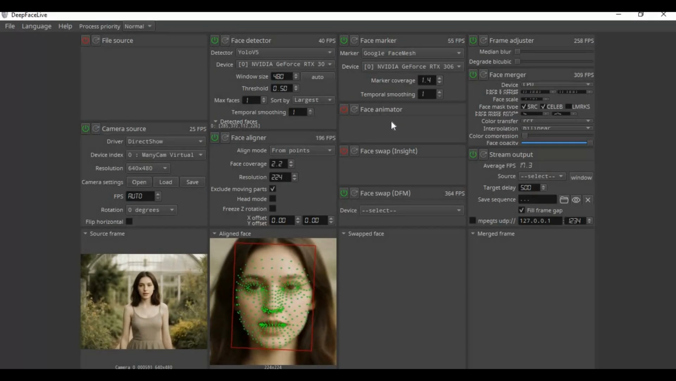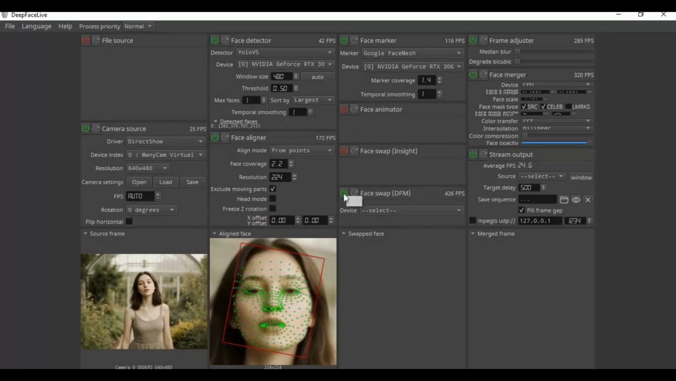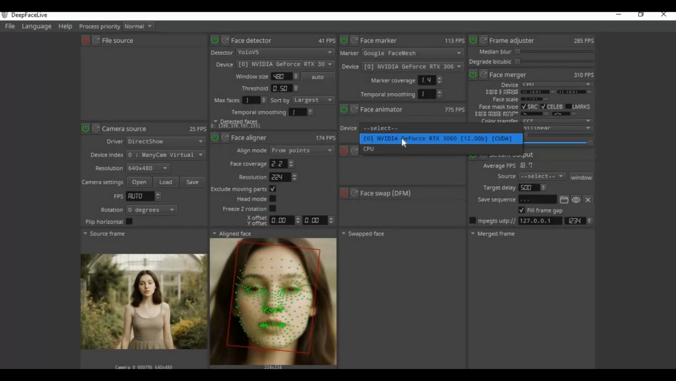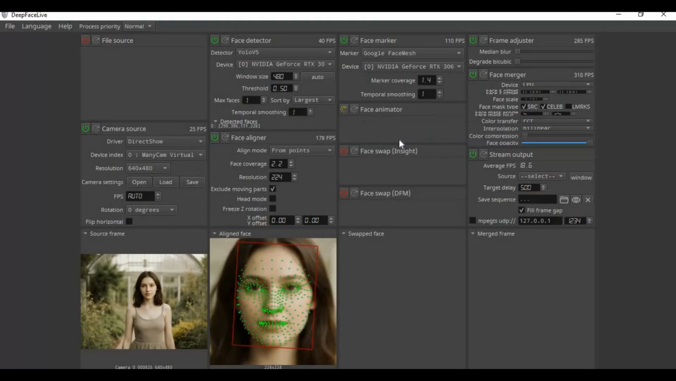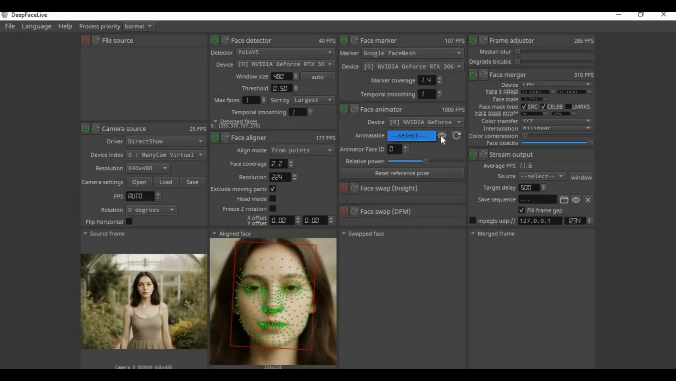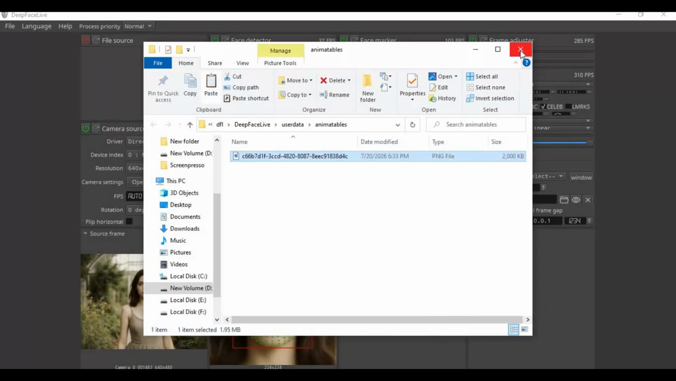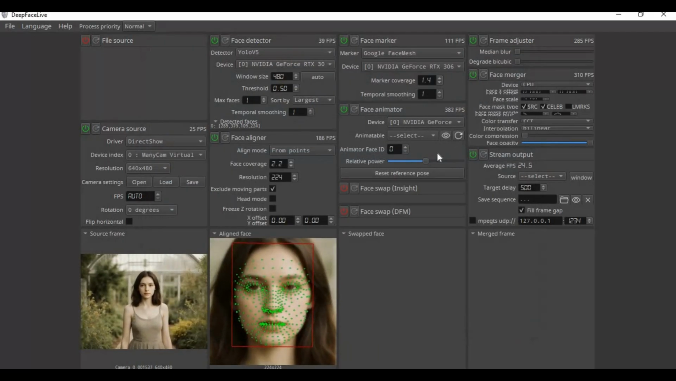First is for Avatarify. If you turn it on and choose a picture, it will act like Avatarify. Click the icon, a folder will open, put the picture there that you want to use. Click refresh and use that picture.